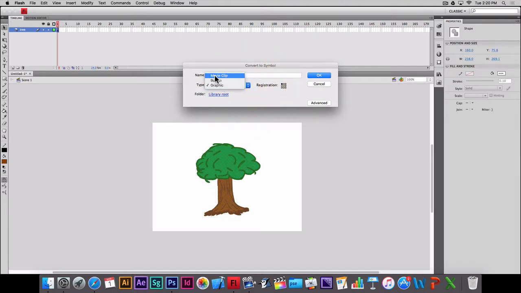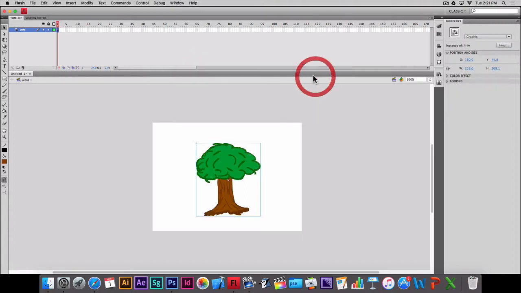If you wanted to have an example of flapping wings or something along those lines, you're going to need to use a movie clip because it gives you another timeline to make that animation possible. But in our case, we're just using a graphic symbol. So I click graphic and then I click OK.